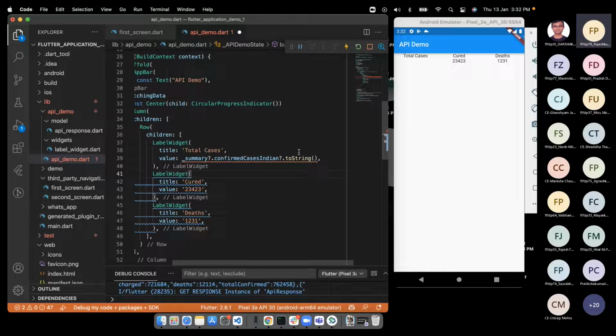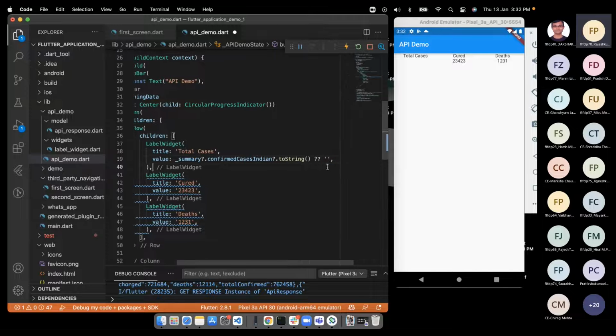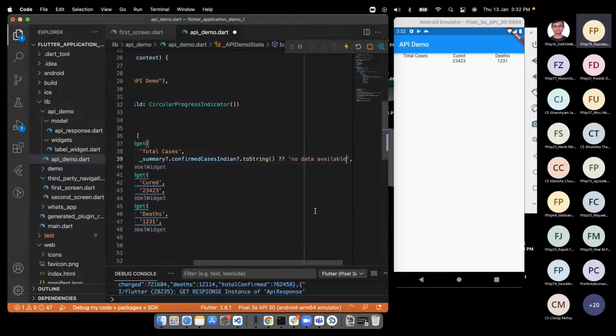Now if everything is null, but the value doesn't accept null, here we have the shorthand operator called double question mark, which means if the whole expression before this double question mark is null, you can replace it with the expression on the right hand side. So on the right hand side, I am passing an empty string, or I can pass no data available, or like n/a.